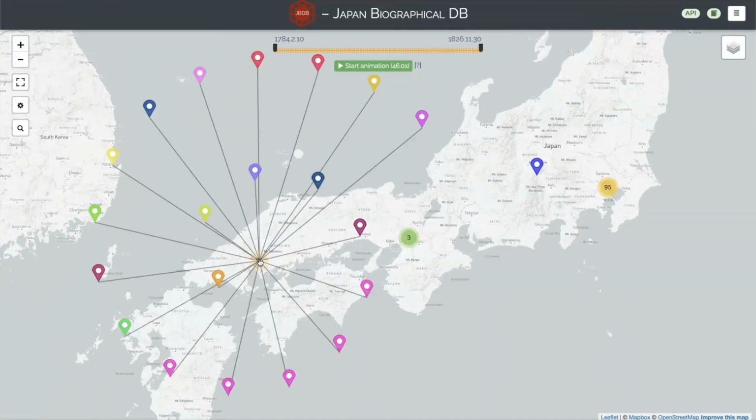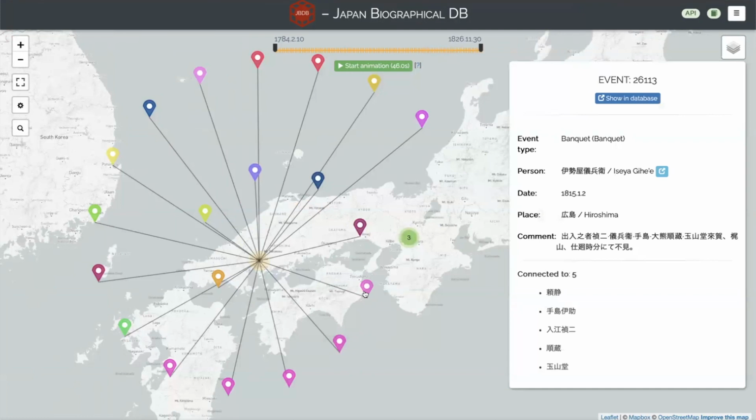You might notice that this view contains multiple pins with the same color. This means that the same person, for example, Issei Gihei, was in Hiroshima for multiple events. It is also important to note that this view only shows people who appear in the selected source. Clicking on a pin reveals the info box for that specific person and that specific event.